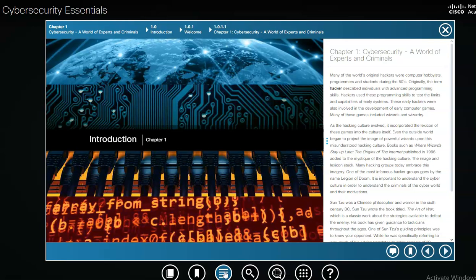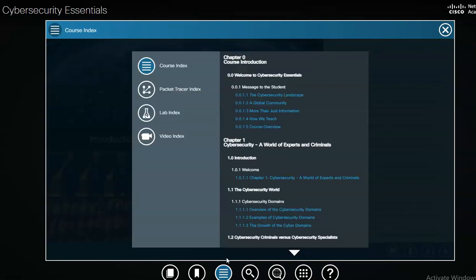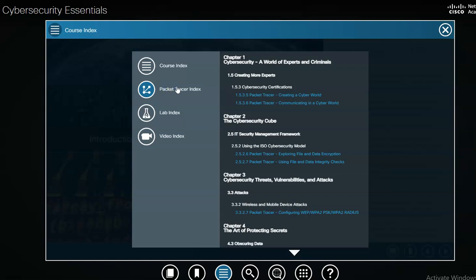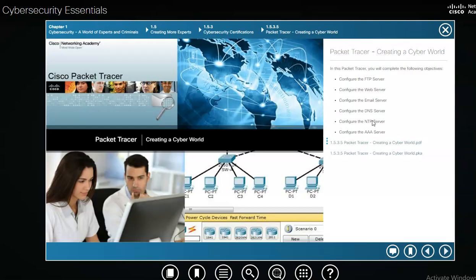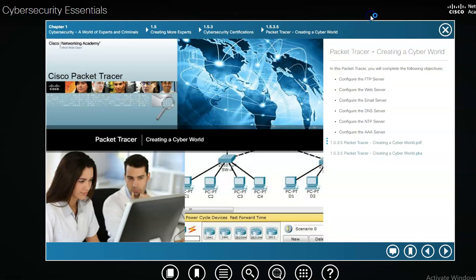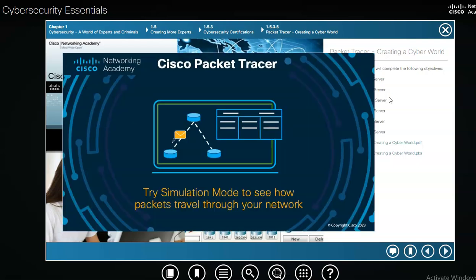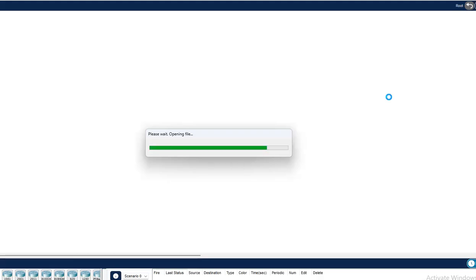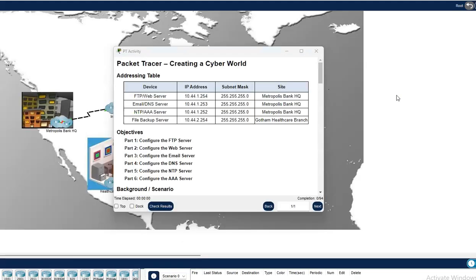Okay, what I'm going to do is go to the course index, and I'm going to look at the packet tracers because I wanted to show you guys this. This was something that we discovered in one of the classes. There is a minor bug in packet tracer 1.5.3.5, and if we take a look at this, give me a minute for packet tracer to open up. Okay, here goes our packet tracer.